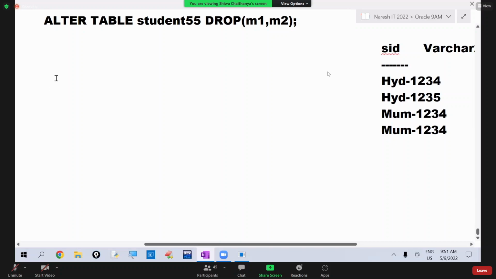Example on changing data type. We want to change the data type.